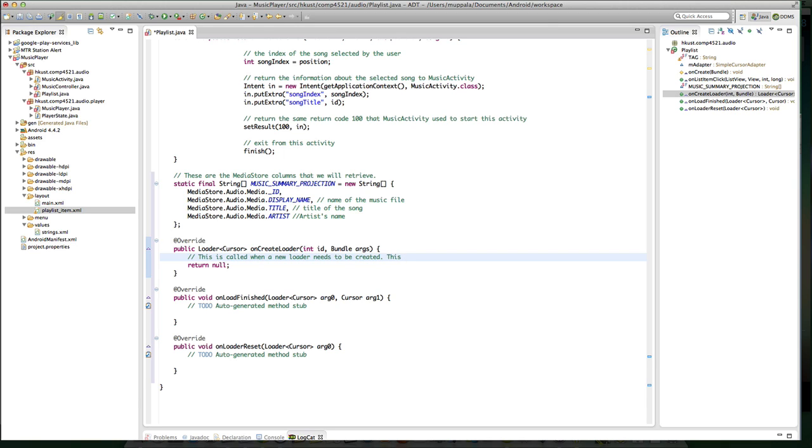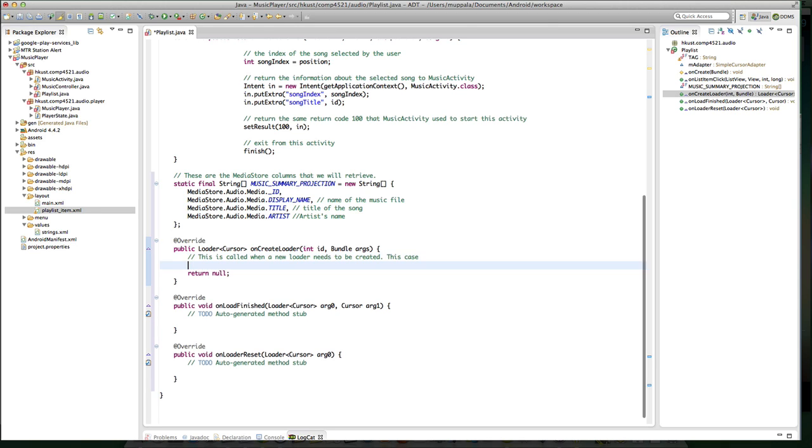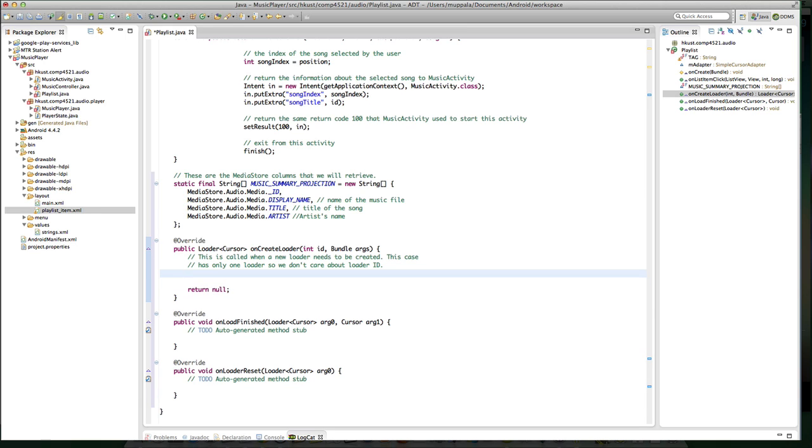Okay. In this particular case, we are using a single loader, so we don't care about the loader ID. But if your activity or fragment is associated with multiple loaders that you're going to use, then the loader ID will be returned in this particular case. Now the loader ID will be supplied in the init loader, that statement that we have seen earlier.